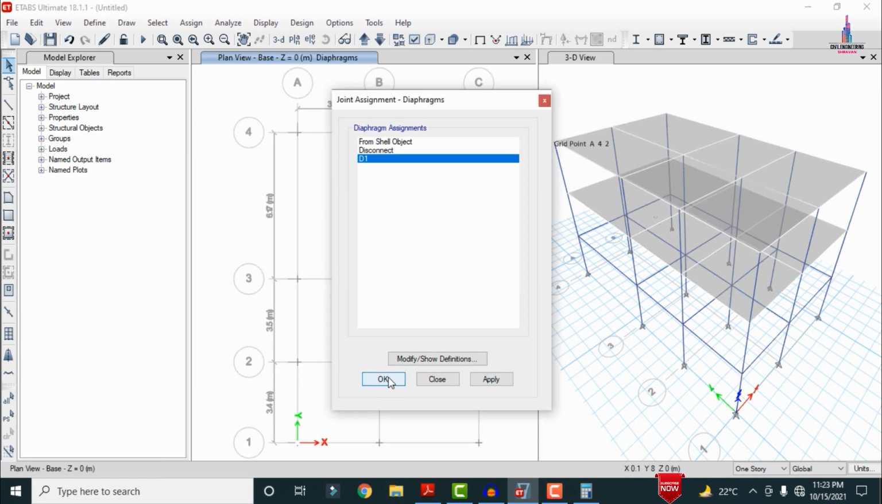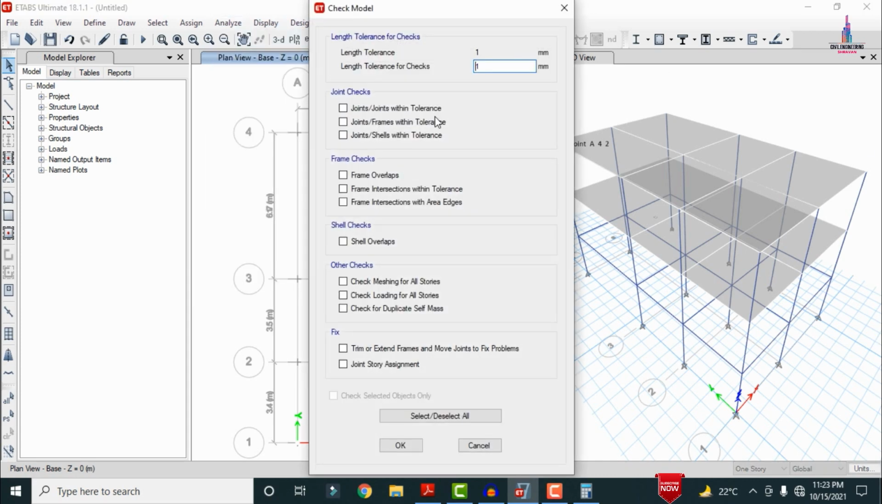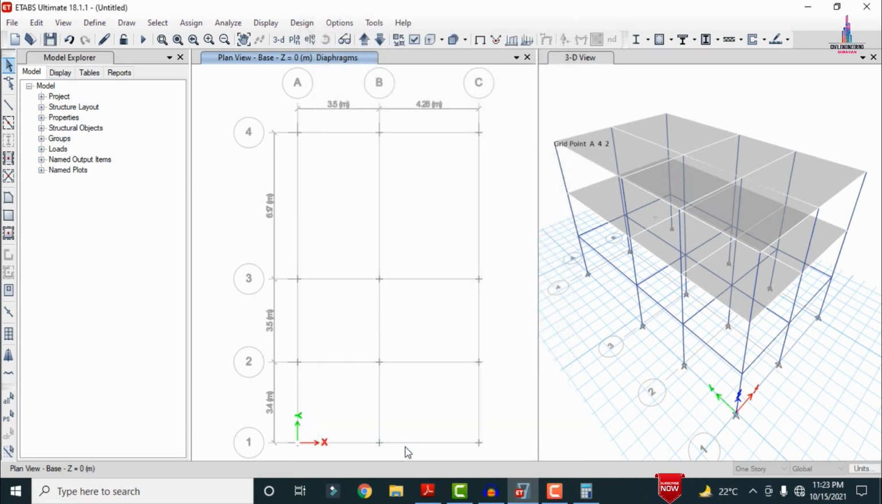After the modeling process is completed and after applying the load cases, we need to analyze this respective structure. Okay, so for that firstly we have to click on the analyze option. Click on the check model option. Here I am selecting joint checks option as per the consideration. Click on OK option. After that we have to analyze the structure as per the considered load cases.